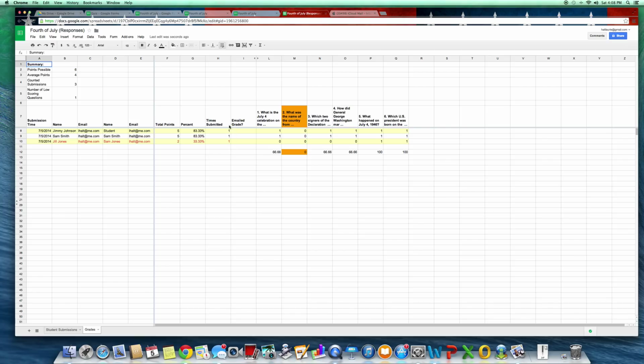And you can see if you've allowed them to submit their scores more than once, how many times it was submitted till they finally got their final result. And there you have it. And you can then have this data to see what the responses were for the students and if they got it correct or not correct. 1 means they got the answer correct. 0 means that they did not get the answer correct.